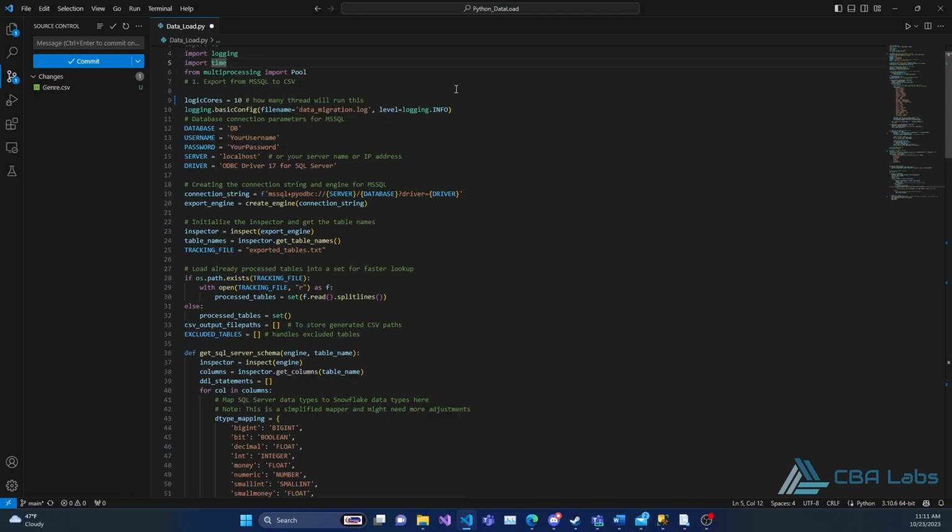So just a few things to note here. The logic cores is just on how many threads we're going to run this on. For the Chinook database, it's not really a big deal. It's going to be able to crunch through this pretty quick, but I know I have moved certain databases with millions of rows, and you can really hammer a lot of cores at the same time.